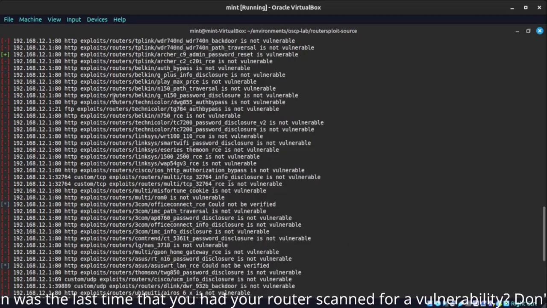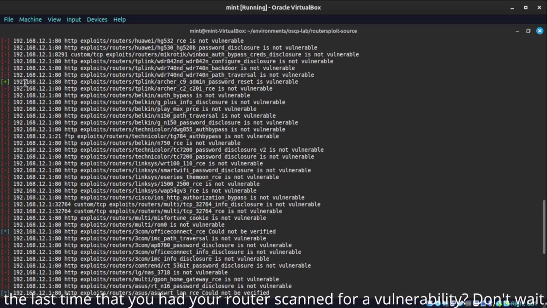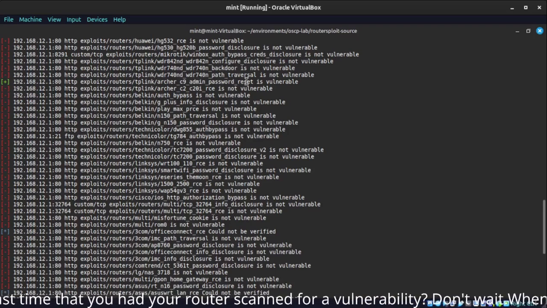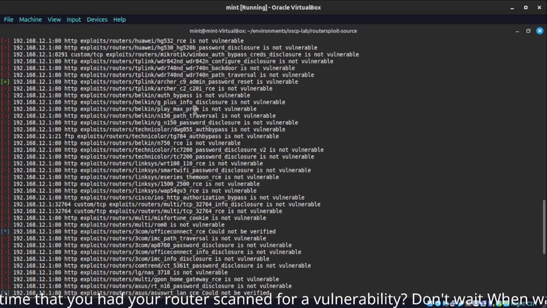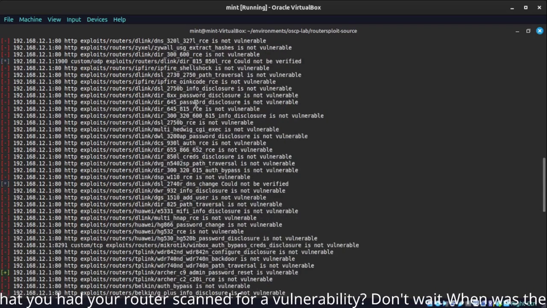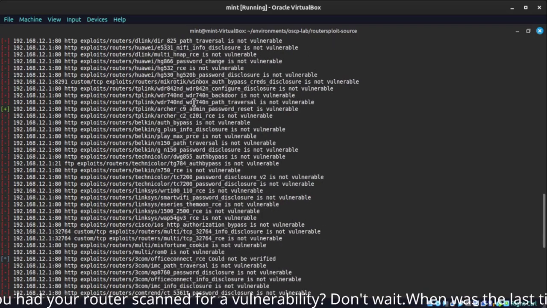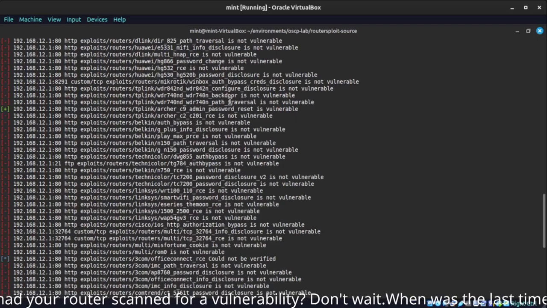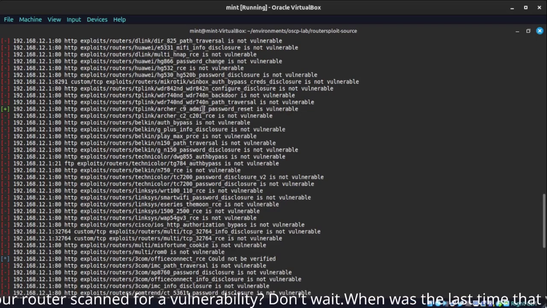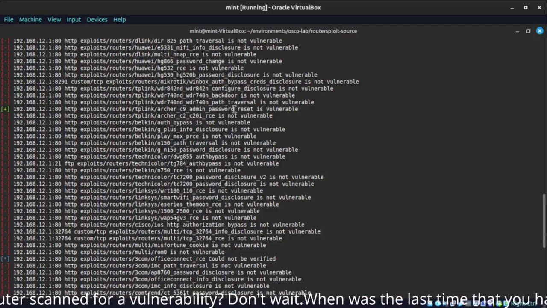But we do have one vulnerability. See this green plus sign? And it's pretty serious too. Admin password reset is vulnerable. So this particular router that somebody I know is using really needs to make a change. Okay, so this will be taken care of immediately tonight.